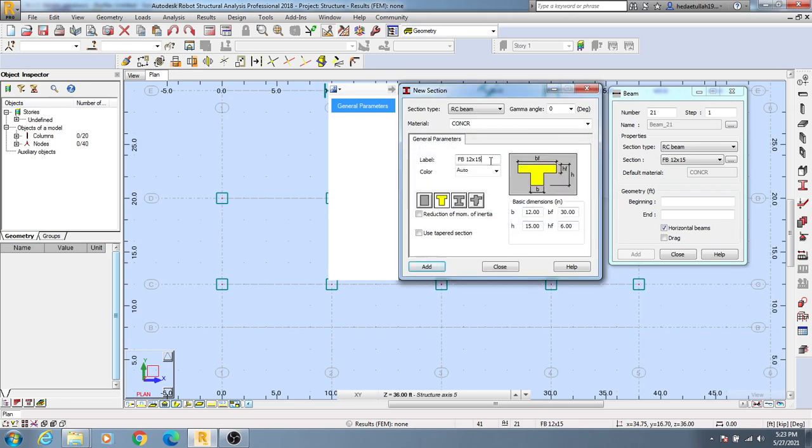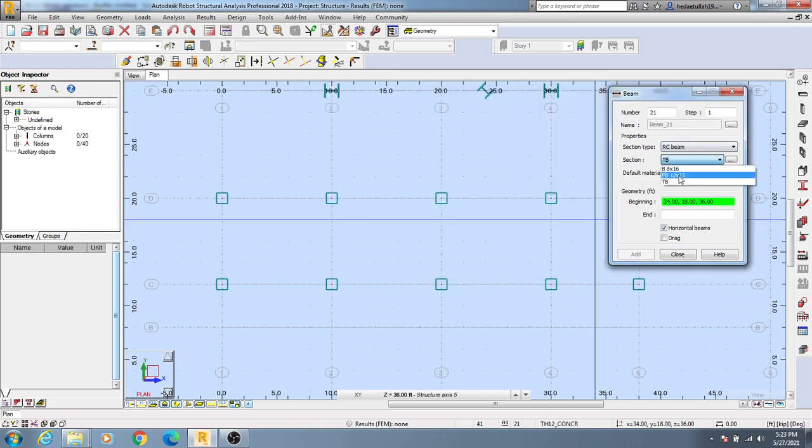Yes, we want to modify the name, so I'll just give here TB, that means T-beam, then simply click add and close. So when it's done, just see here two types of beam are available, floor beam and T-beam, we have defined. Now which beam do you want to define? Suppose I want to define floor beam here like that.